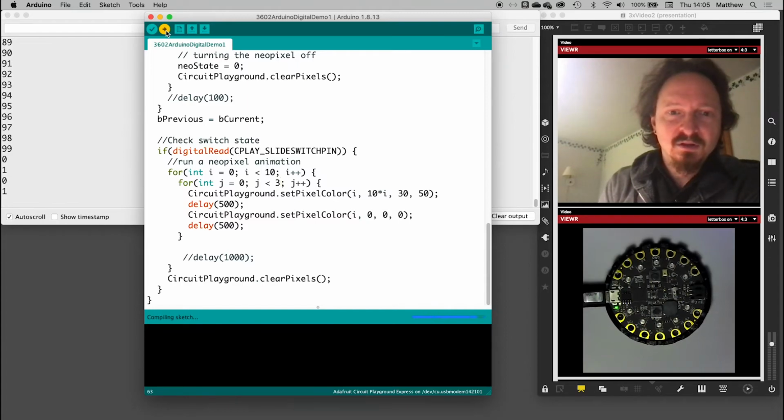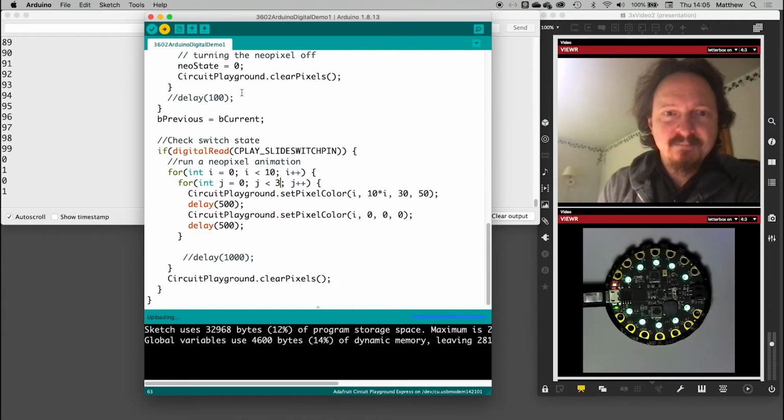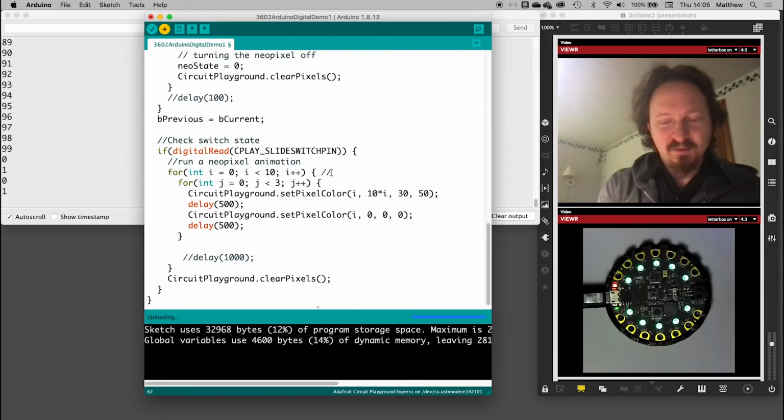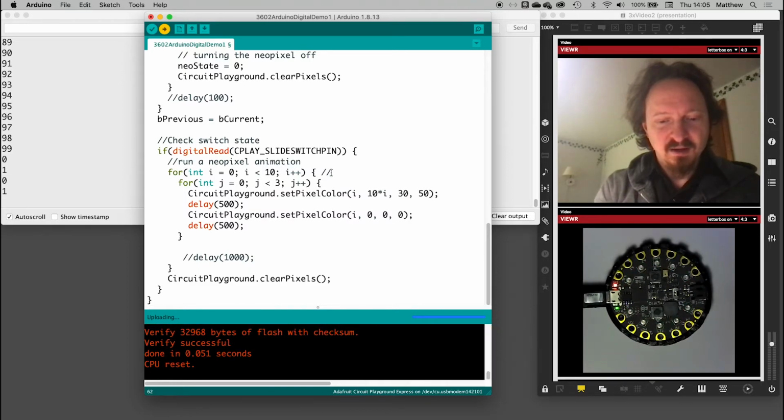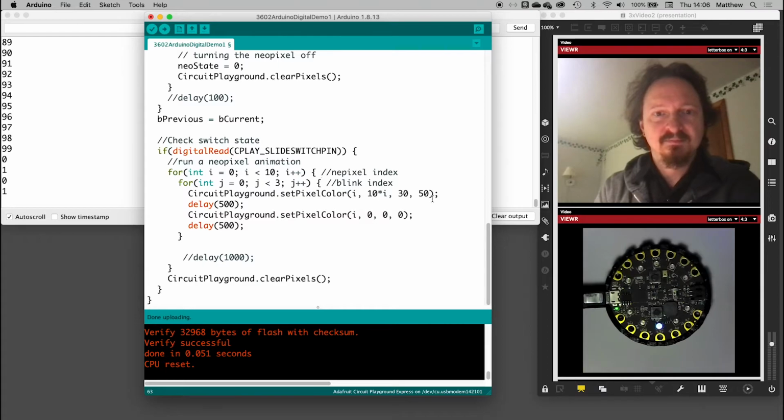Let's take a look. So this is where I might want to make some comments. This is the neopixel index, and this is my blink index.